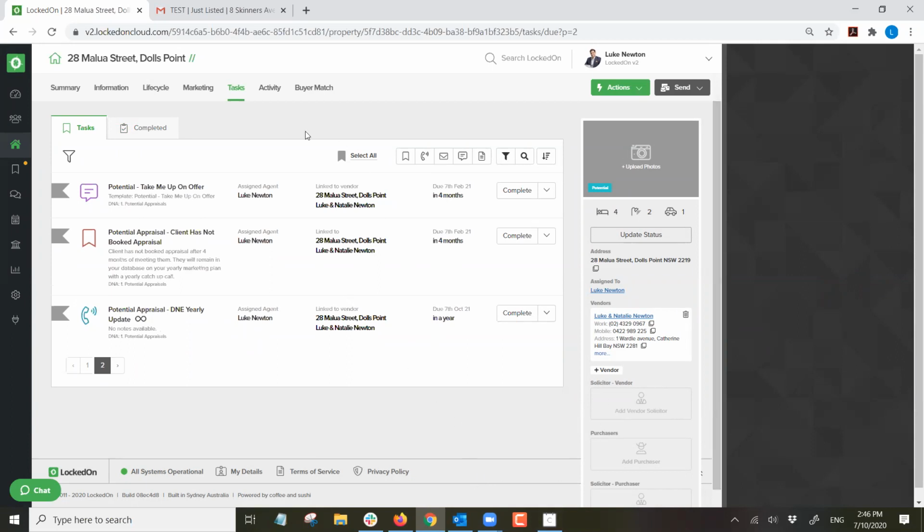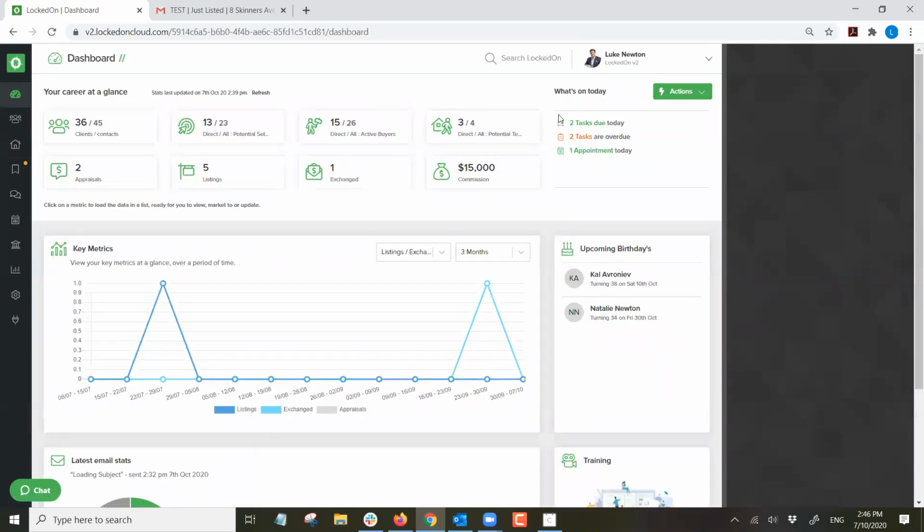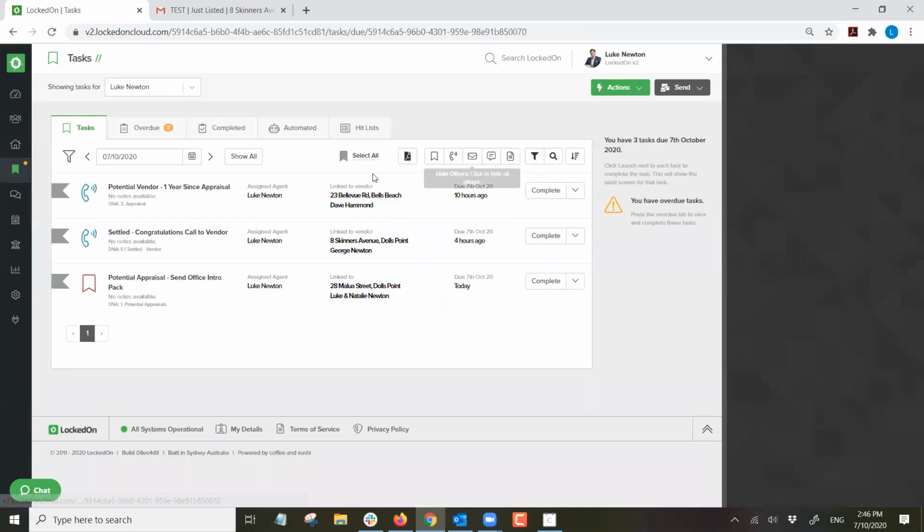Now, that potential plan is set. You start seeing this appear. If I go to my main screen, it tells me what's on today. You can see that I have 3 tasks due. When I click on that, there is my one for 28 Malua Street, and I've got 2 other phone calls to make. Your task becomes the backbone of your success. I cannot stress this enough. It is another great indication of how far you are progressing with your business and your career.